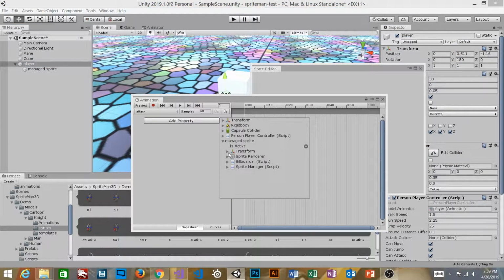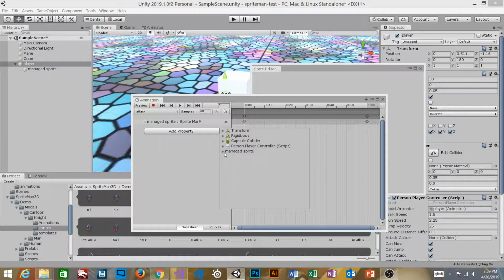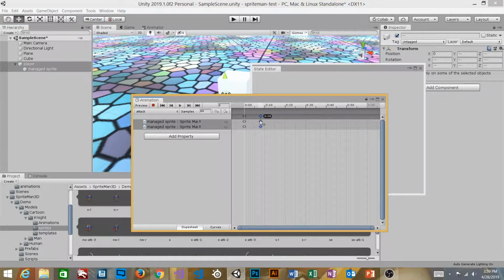We add our same 2 properties. It needs to be sprite manager current frame and sprite manager current state index. We're going to bring this one in by a lot. This one is 3 frames, so we can do it like so. Okay, so this is the 1 second mark with 3 samples.